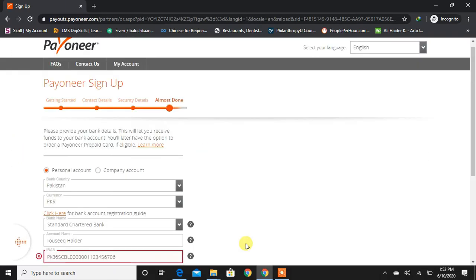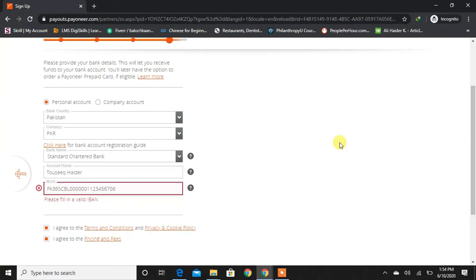Okay guys, this is the last but not least step. This is a very important step, where we are going to mention our bank account details. Here is the bank country, Pakistan. I have selected Pakistan because I have my bank account in Pakistan. For the currency, you should select the currency in which you want to receive your money. It is more preferable and better that you select PKR, Pakistani rupees. It is perfect. You should select that currency, right?